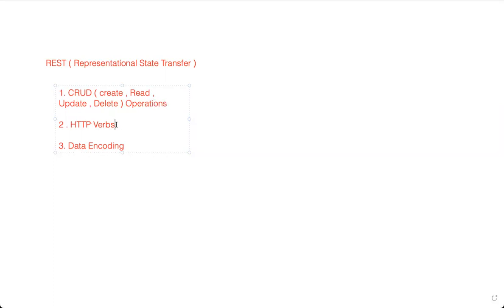And then HTTP verbs. These are very similar to the CRUD operations, but they call it a different terminology in terms of HTTP. These are called GET, POST, PUT, DELETE.